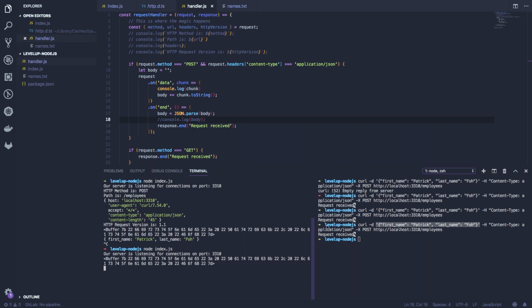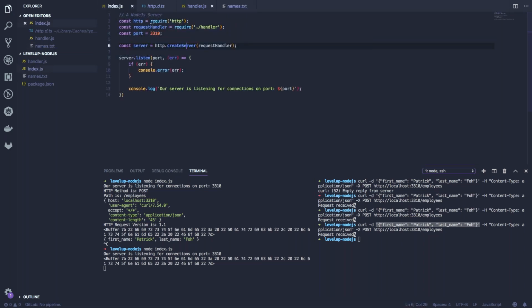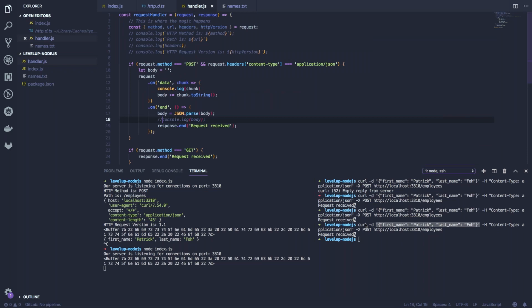Let's actually try and send a big data file. We have a file called names. Let's add some more names and try that, and let's see the difference. Oh, it's not going to work because our handler is set to JSON. So let's just use our JSON example for now. I also don't want us to complicate things too much. So this is the buffer. This is the representation of the data that we sent to the server.